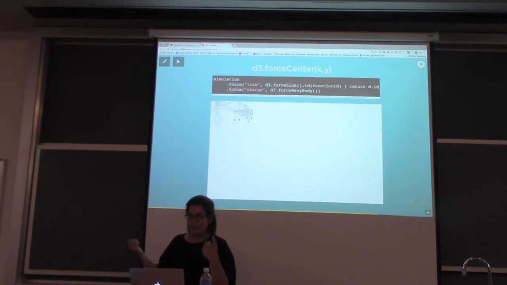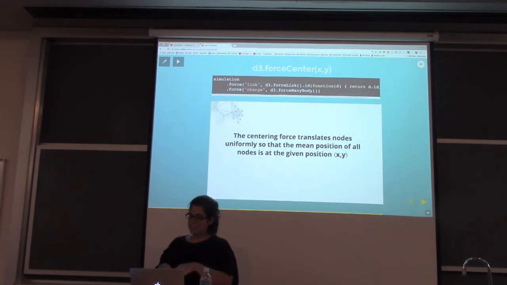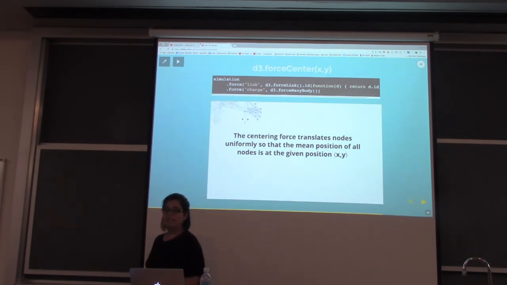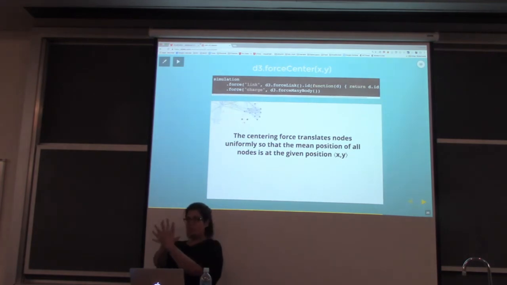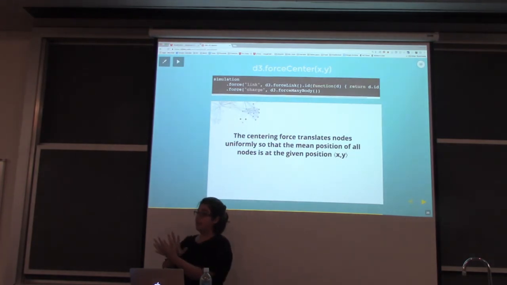Now, the center of what, right? So we specify the center. The centering pretty much just takes all of your mean positions and translates them so that they're around the position xy. When we gave it the center, we said we want our center to be the middle of our width and the middle of our height. So it doesn't pull them towards that point? No, it doesn't. It just takes that whole operation and translates it so it's happening around that point.